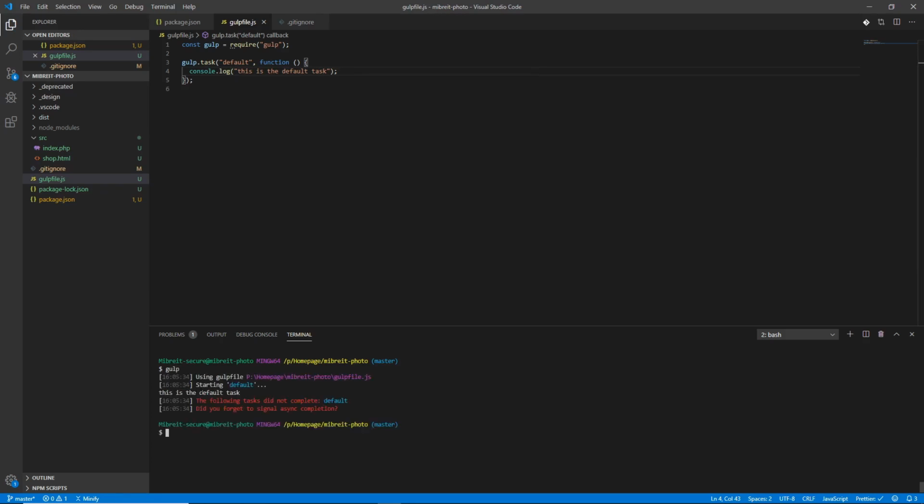Now you see the log here, but we also see an error down here, and this is because gulp doesn't know when this task is finished. So there are different ways to deal with that. Later, when we do real tasks, this will be a stream task which we define, and this automatically works correctly. But for such a simple function, gulp has to know when it's finished. And there's one way you can do it.